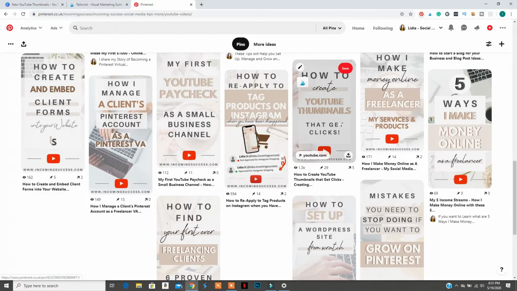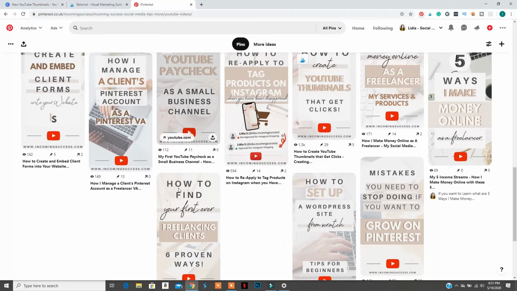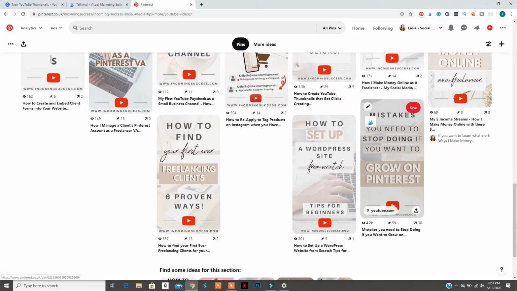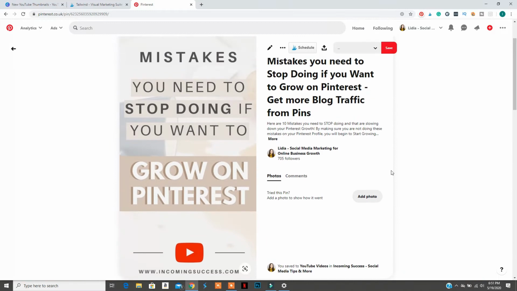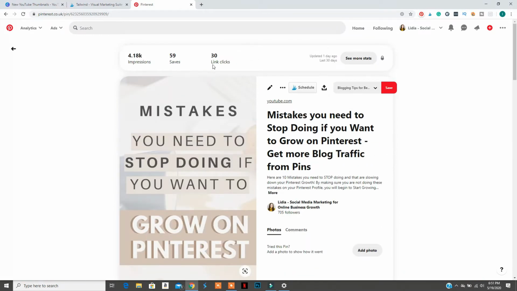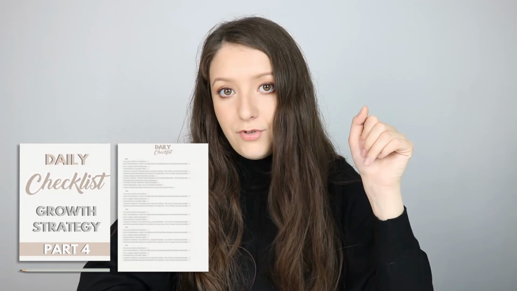Once my pins are designed, I keep them in a separate folder, and I make sure to pin at least 1 or 2 pins per day, optimize them for SEO, add them to Tailwind tribes, and schedule them with Tailwind every single day. My Pinterest workbook that I've talked about also gives you a 30 days checklist of everything you need to do on a daily basis to actually grow your Pinterest account.